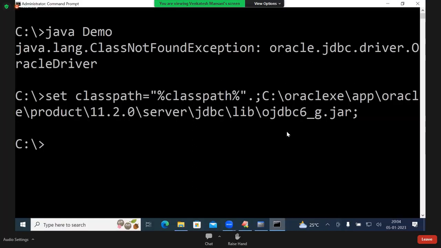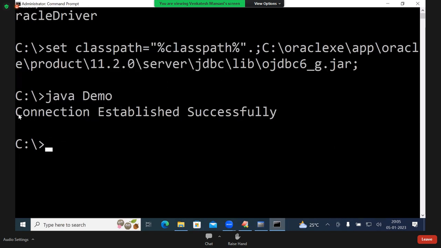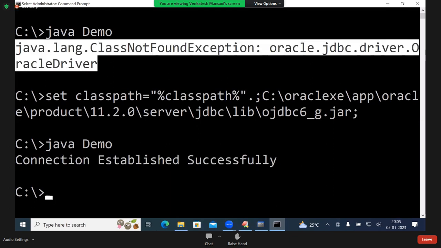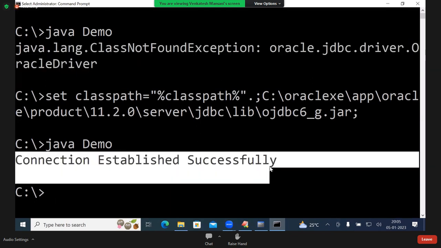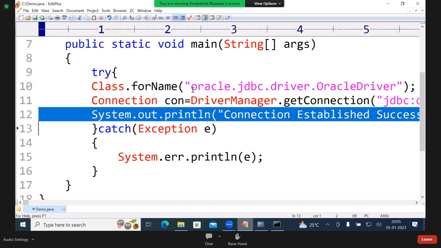I gave it. Now javac, already compiled. java demo, if I execute. See, the program executed, no? Connection established successfully. Previously we got ClassNotFoundException. Now it is successfully executed, connection established. This Java program connected to the Oracle database by using the type 4 driver. Now you can perform whatever you want. Connection established. Okay, now these class path settings.